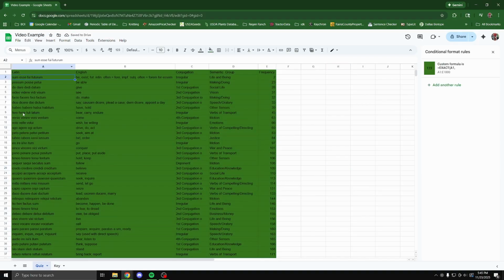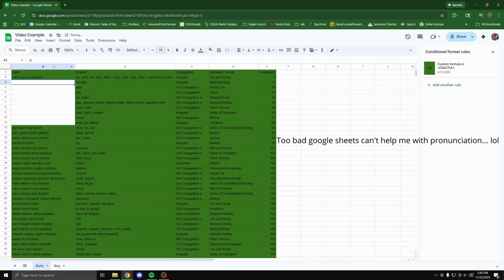We can go ahead and just start quizzing ourselves right away if that's what we want. So as you can tell, when I write something that's incorrect, so maybe blah, blah, nothing's going to happen, okay? But if I put the correct term, futurum, then it turns green. So now we can just right away start quizzing ourselves.